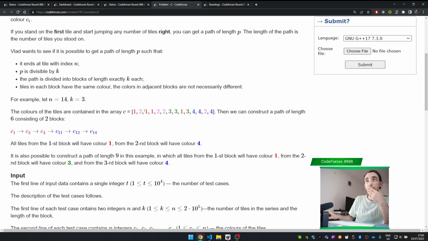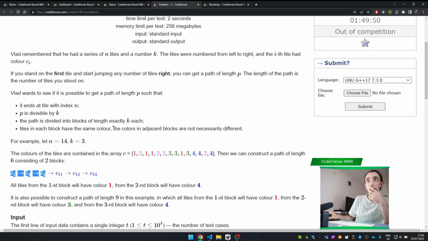Okay, so the path: the blocks need to be exactly k each, and p is divisible by k. If the blocks are k exactly each, then it ends on the tile index n.